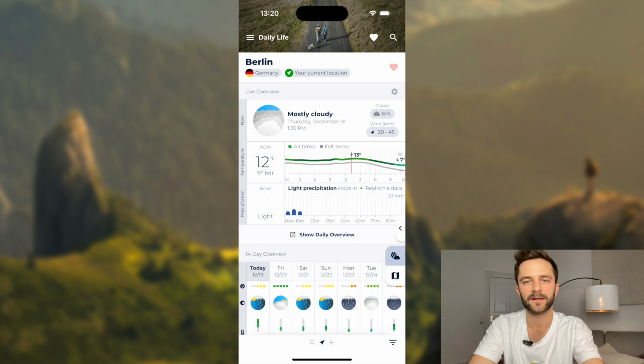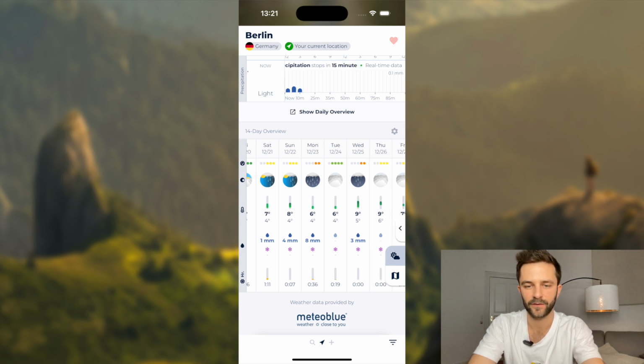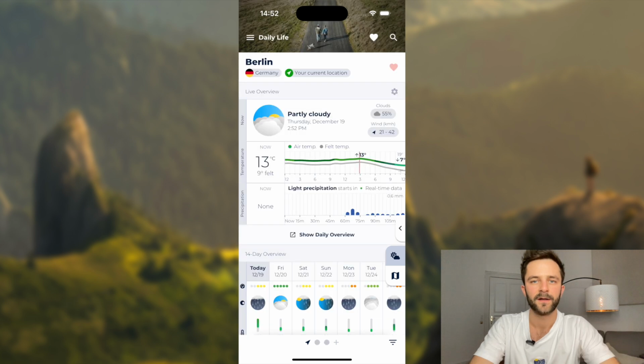If we look at the currently selected daily life report, we can see that there are 2 different forecast formats available. Up top there is Live Overview, which gives you an overview over the current day and the upcoming 2 hours for precipitation. Down below there is the 14-day overview, which, as the name implies, gives you a 14-day overview for different forecast variables.